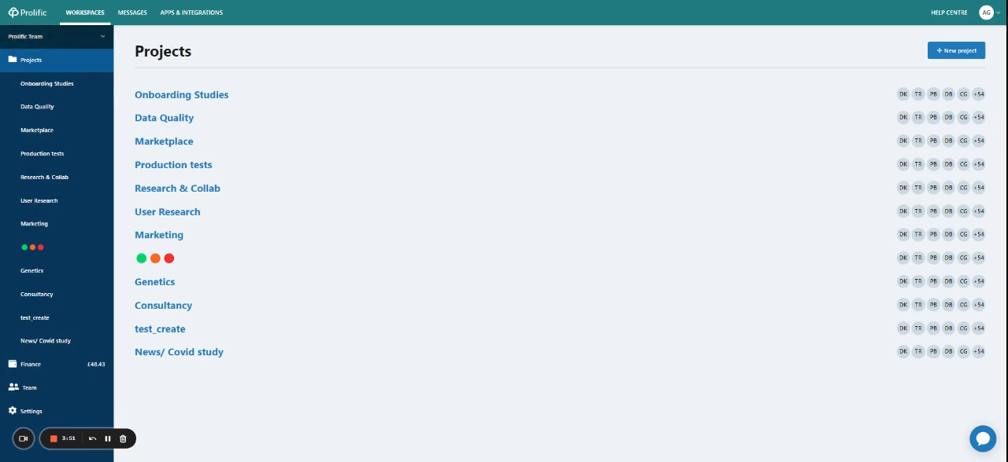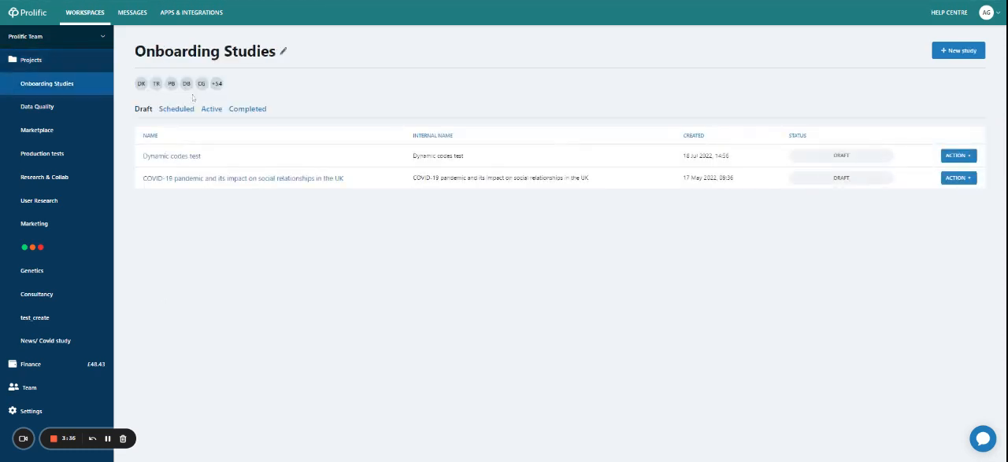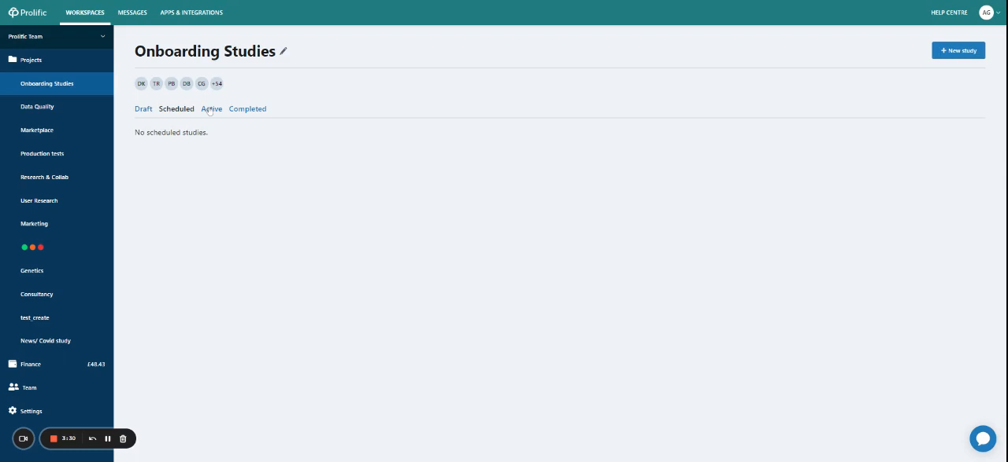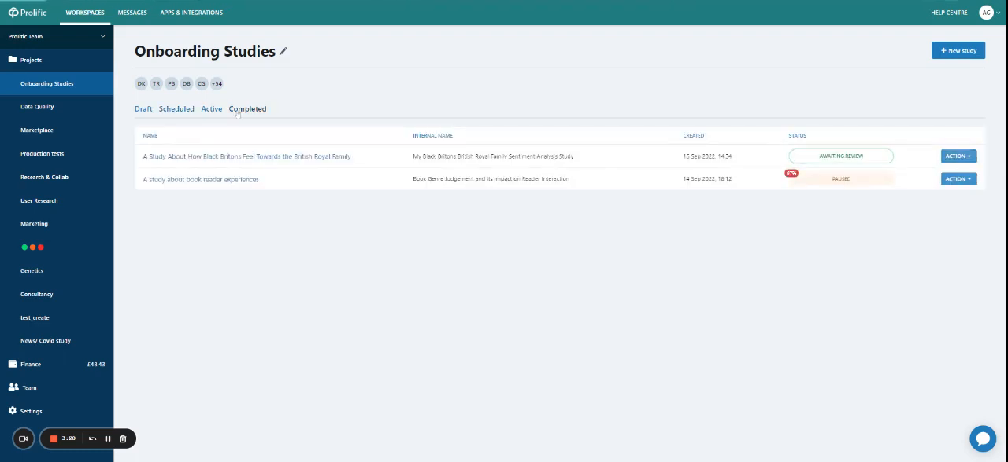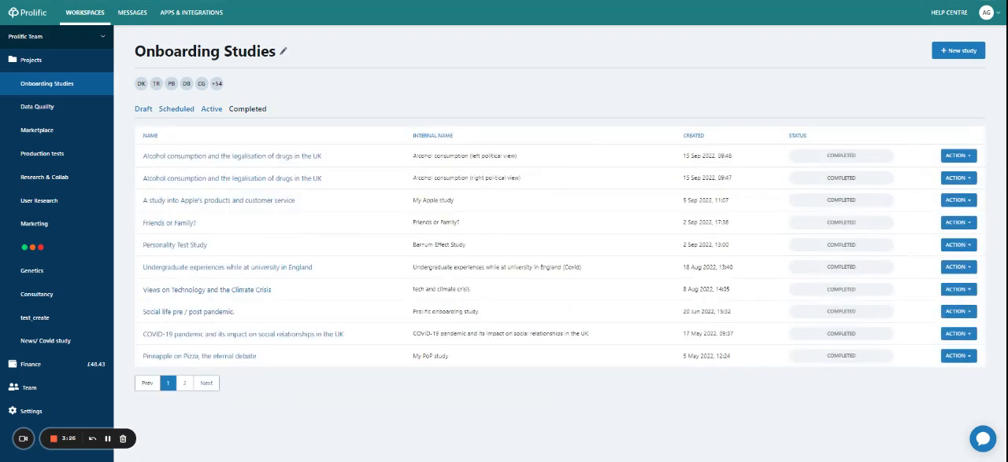Within a workspace, your studies are divided into different projects. You can see here and on the tab on the left all of the projects that are currently part of your workspace. Within each project are your actual studies. So if we click on a specific project, we will be presented with the studies screen. This screen is split into draft studies, scheduled studies, active studies, and completed studies. If I want to create a new study, I simply need to click the New Study button in the top right.